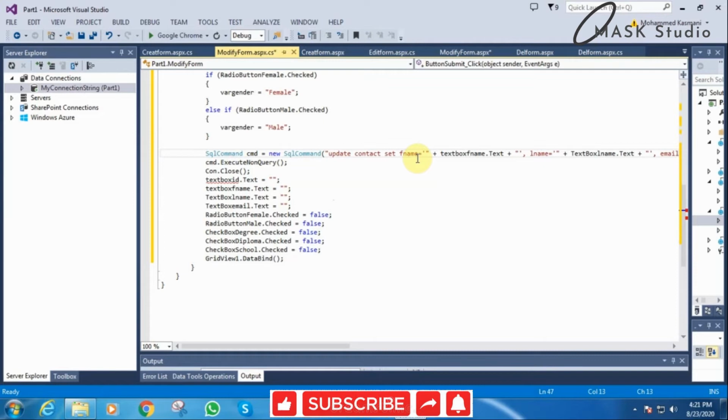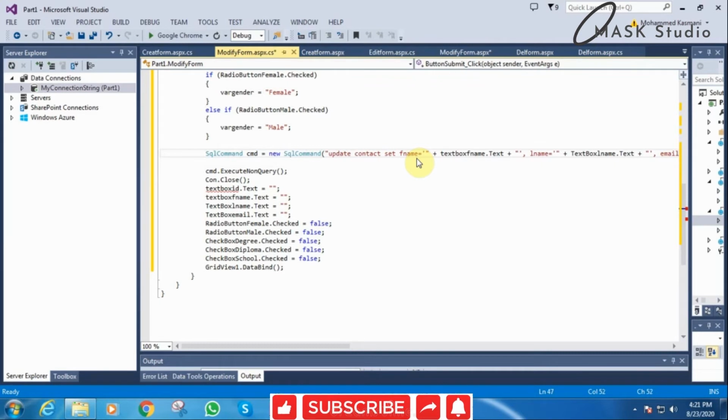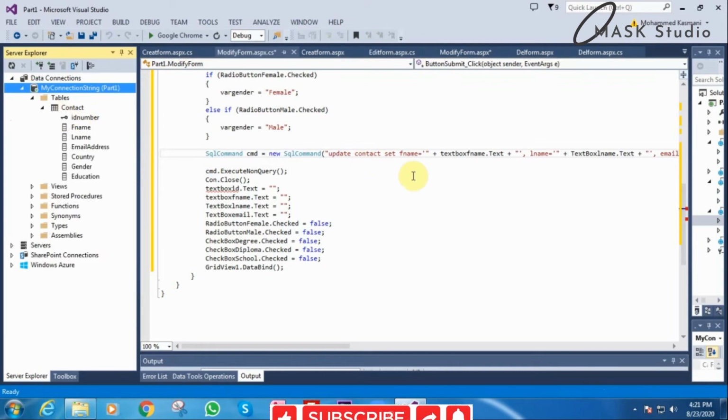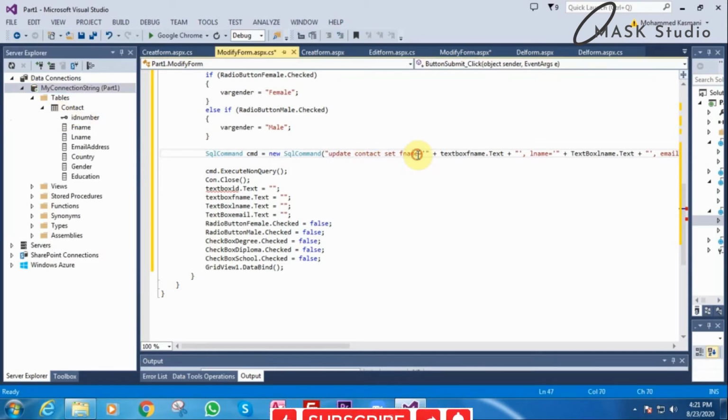You can see here SQL. In the SQL command you will see instead of insert it is update. Contact. Where to update? In the contact here. Set F name as text box F name. What is this text box?